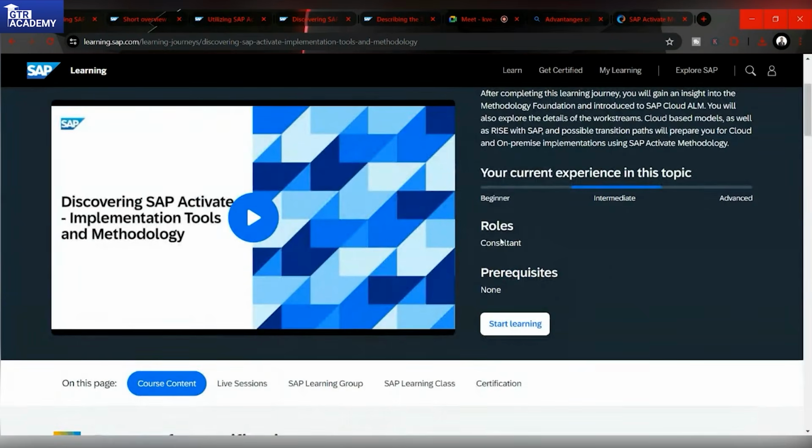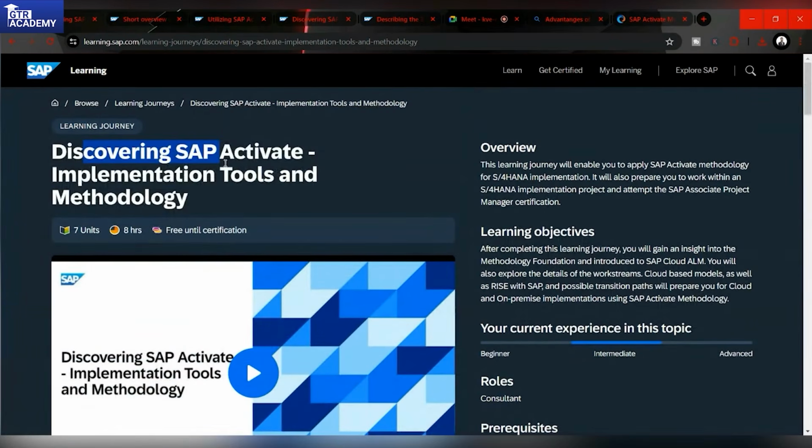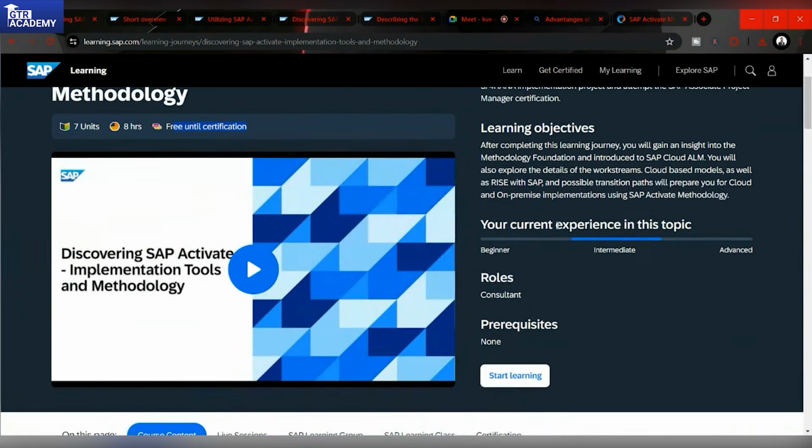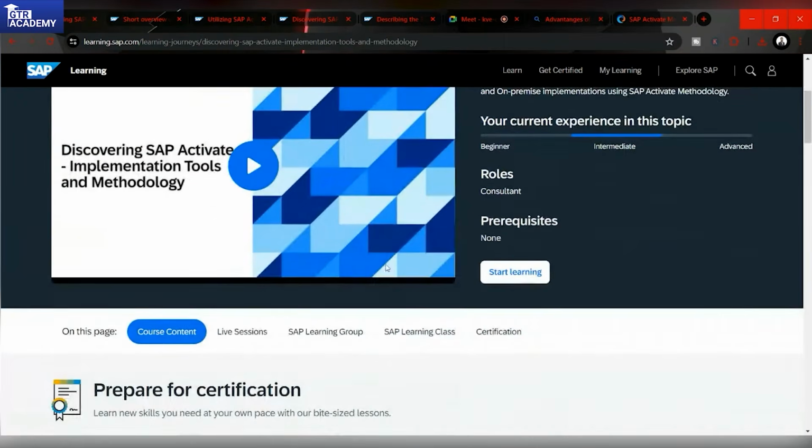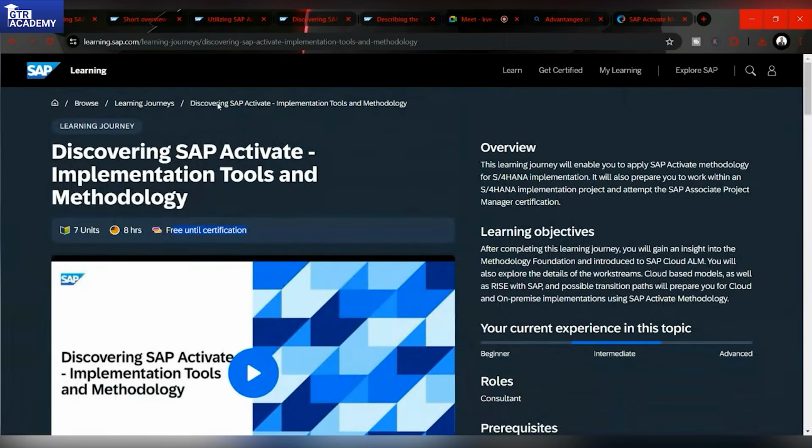Then you will get the SAP certifications, right? Discovering SAP Activate implementation tools and methodology. This is a free certification that you can do, intermediate and advanced. So you can start learning. This is free for SAP learnings, learning.sap.com. Okay. You can learn for free, but you have to pay for certification.